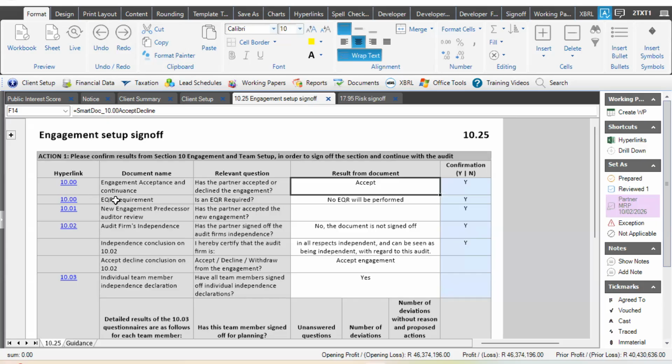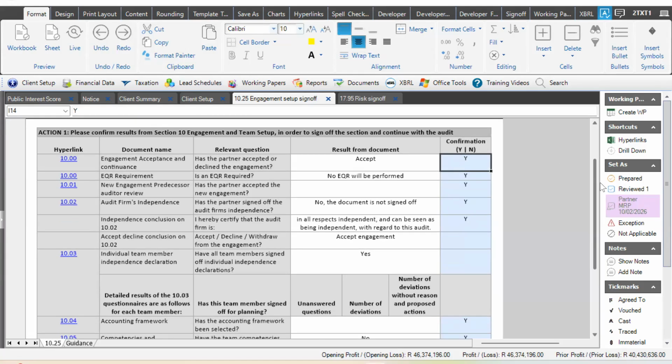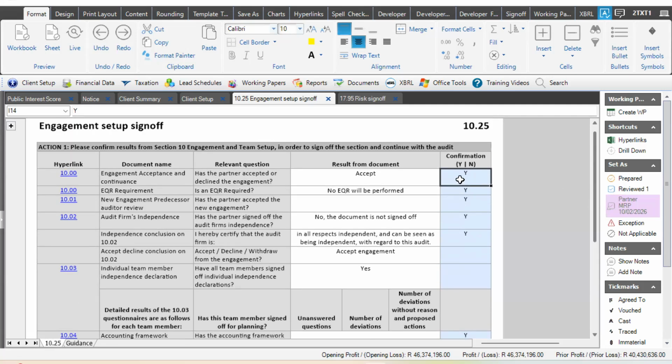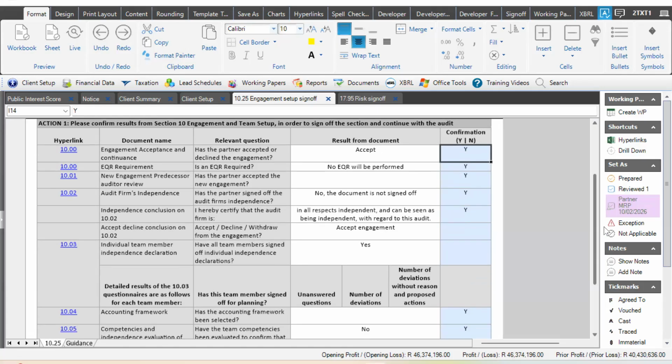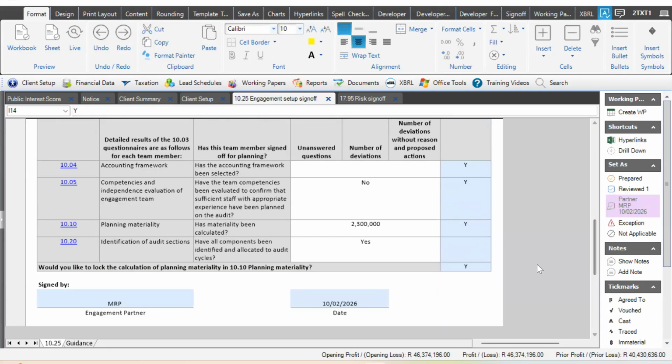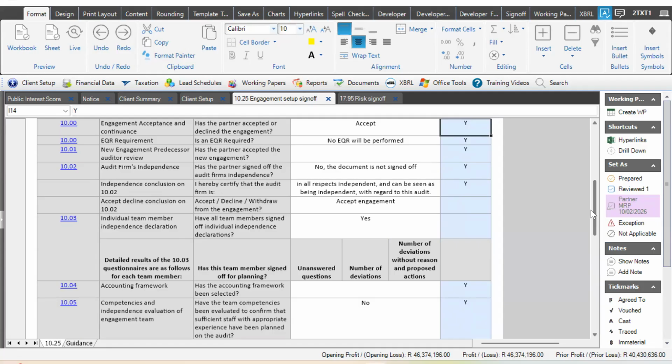So as you are checking this working paper, you do need to confirm. In most cases, we've heard of issues where you find that, just for demonstration purposes, all the results from my documents are perfect and I'm happy, and I have confirmed some of the items in here, but if I go to 17.95, it's still pulling a no on whether this document 10.25 has been correctly signed off. So just always check that.